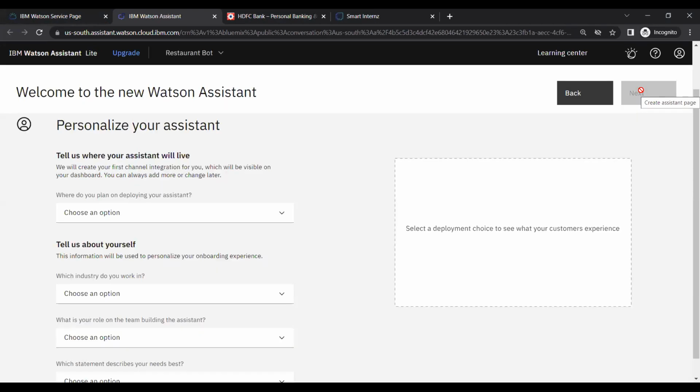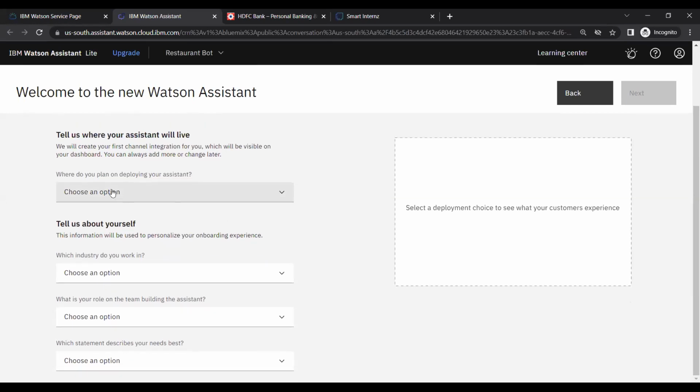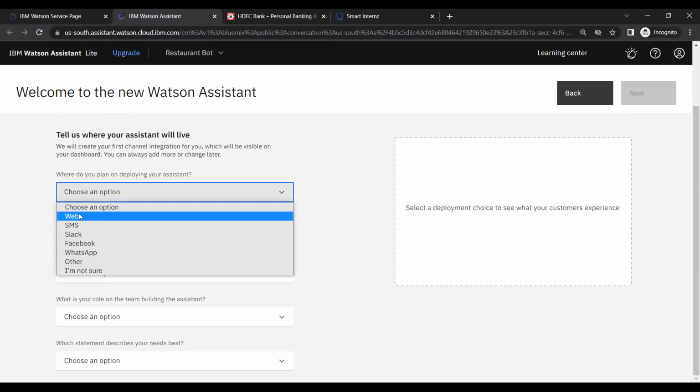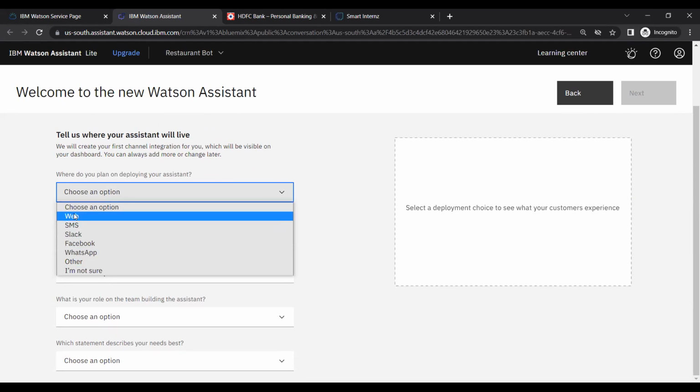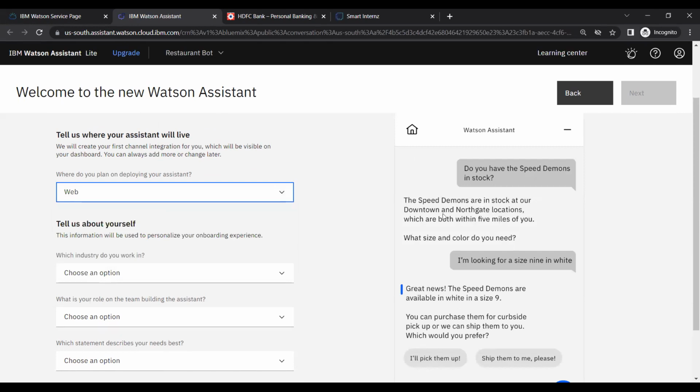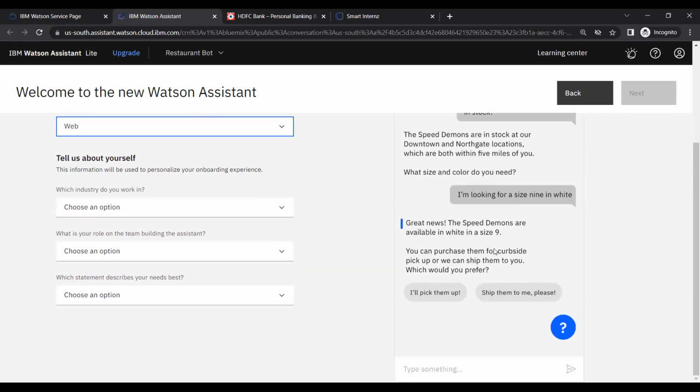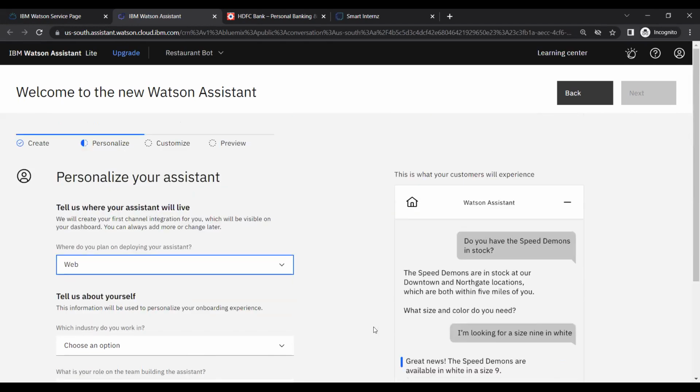Here you will get to personalize your assistant. You have the question, where do you plan to deploy your assistant? So please select the option as web if you know. If you don't know, you can also go with I am not sure. We are going to create an HTML page, so I'm just selecting web here. In that way, we are going to get a Watson Assistant. This is the interface of Watson Assistant. This is how Watson Assistant looks.